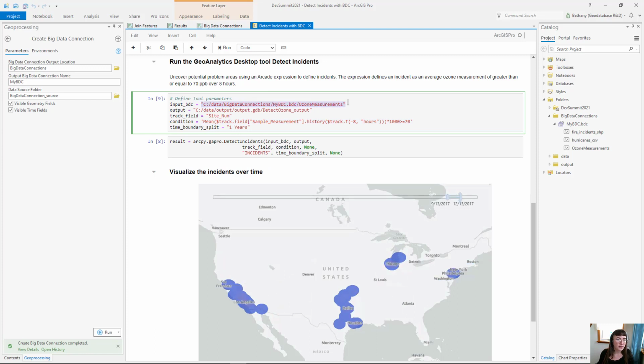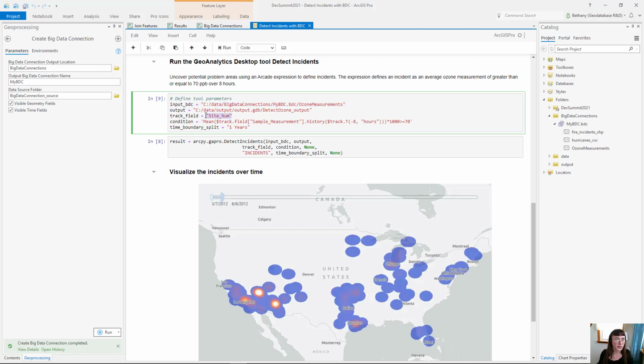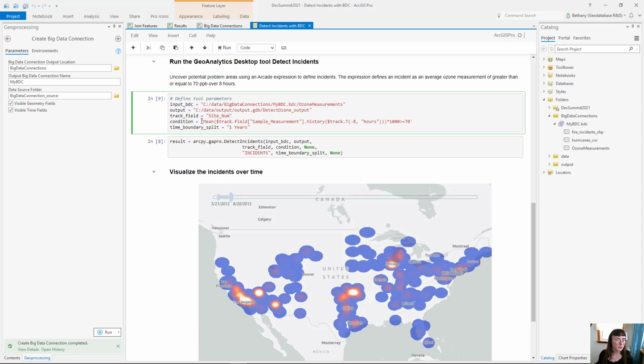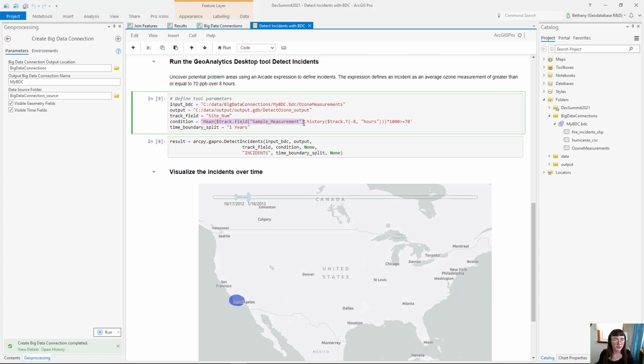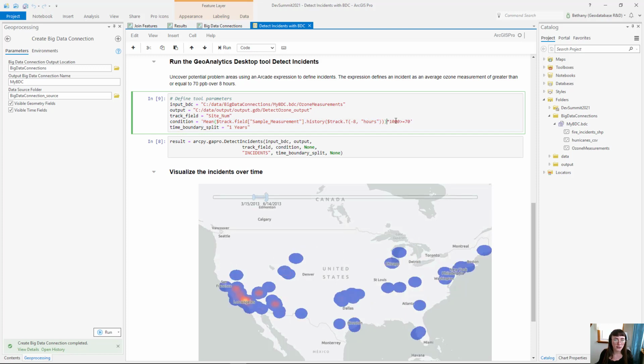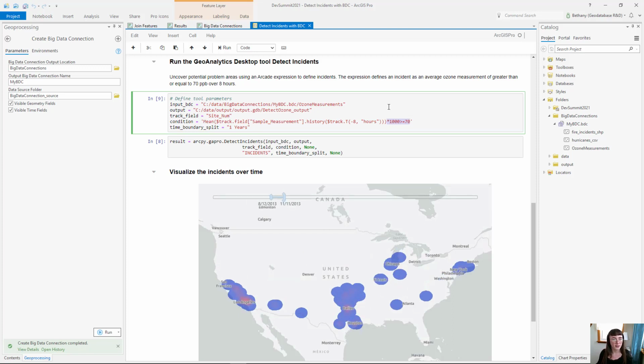So all I have to do is give the path to my big data connection dataset, give the track field, which is the site number for the sensor readings, and a condition. So this condition says that when the average sample measurement over the last 8 hours is greater than 70 parts per billion, we'll return that feature as an incident. This tells me that this location reached a certain level that I'm going to consider dangerous or something that we should look into further.